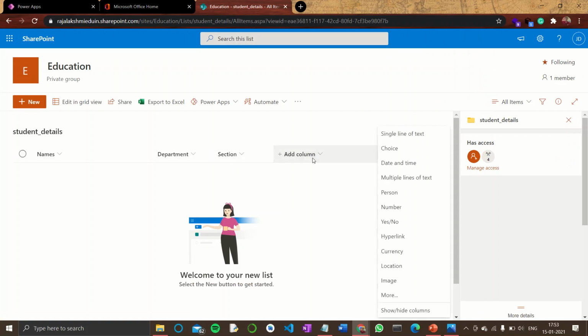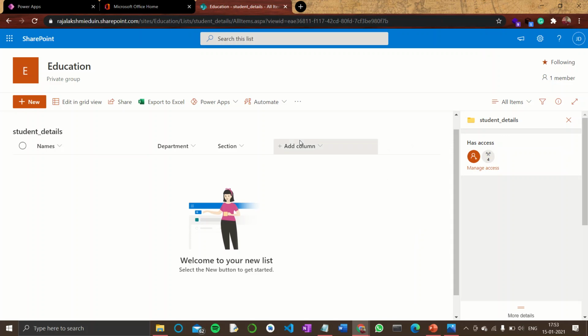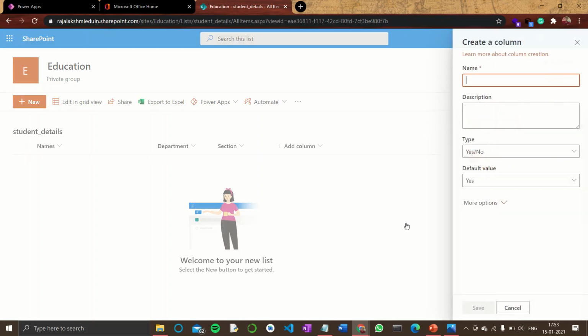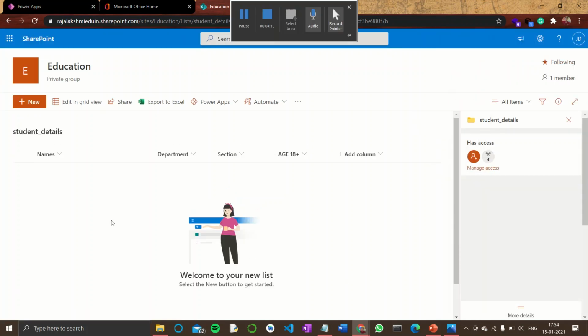Now you can add another column, of type yes or no. Let me ask age. Age is whether he is 18 and above. Yes or no type. Default value is yes. Save. So you have created a table structure.